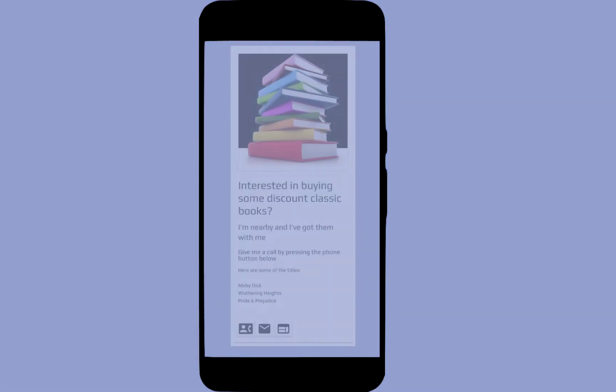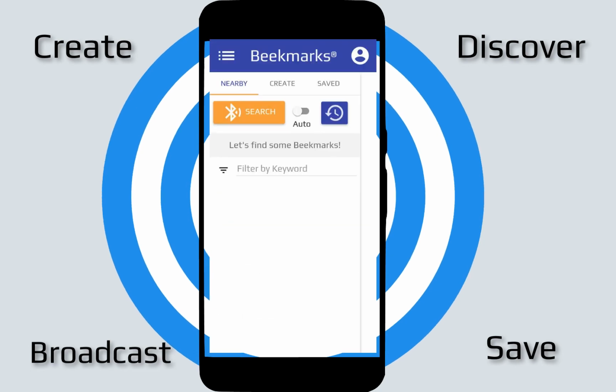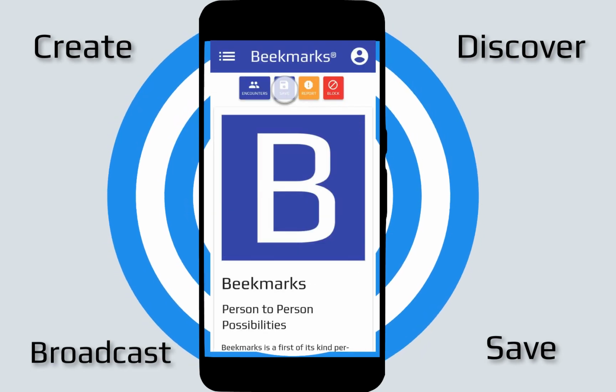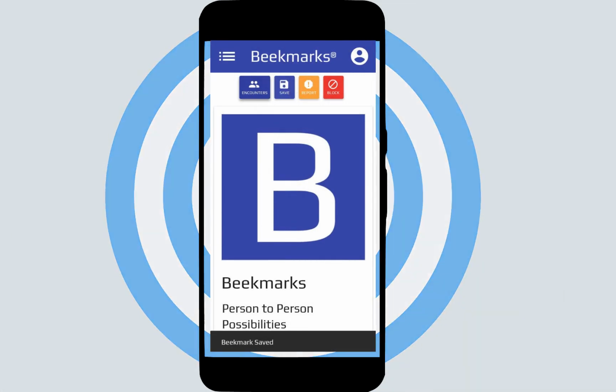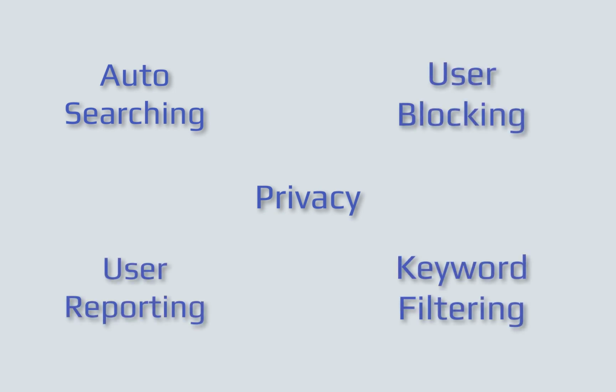And that's it. In a nutshell, the Beekmarks app allows you to create, broadcast, discover, and save small cards of content with other people who are physically close to you. There are many additional features available to assist you in managing the Beekmarks you collect and enhance your experience while using the app, and we'll be covering those in the next few tutorials.